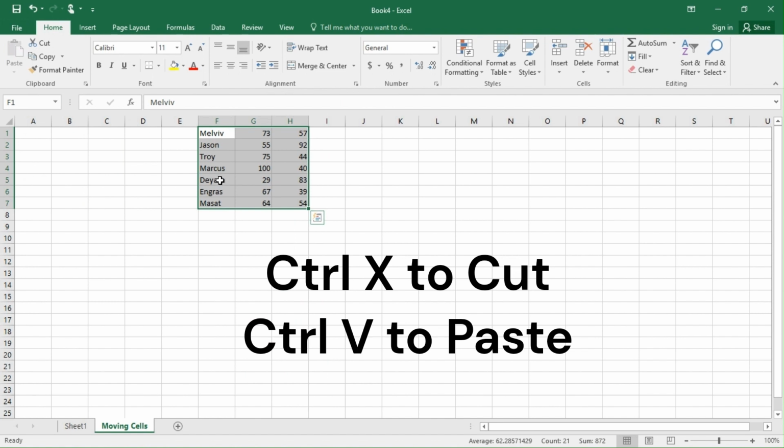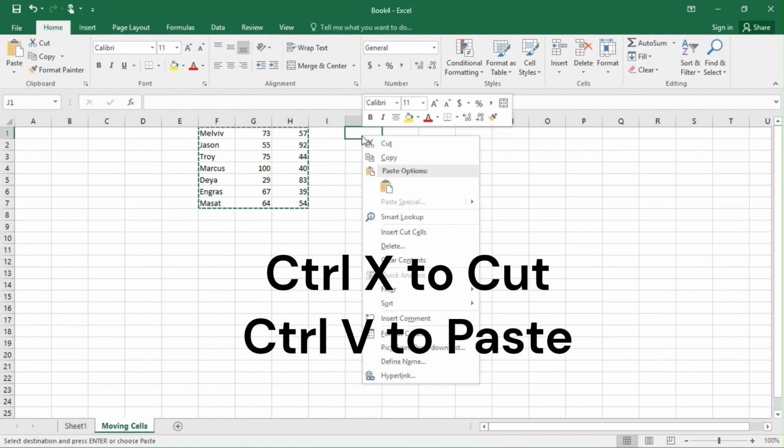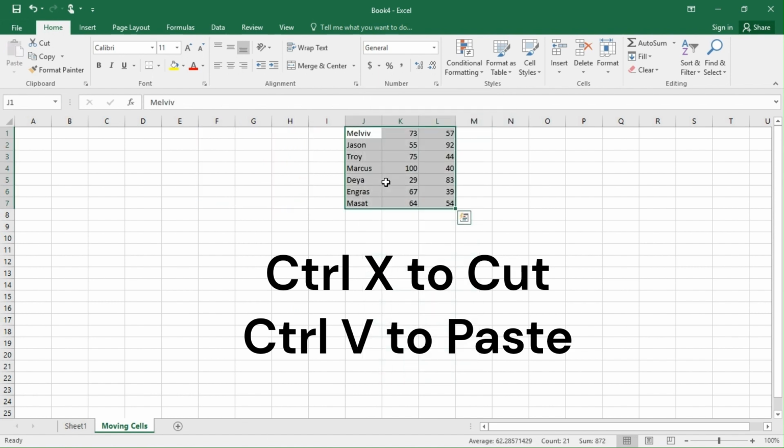Let's try to cut this FGH to another cell. Highlight, and you cut, then you move it to another cell. Try this again. Try to move it to different cells until you get familiar with it.